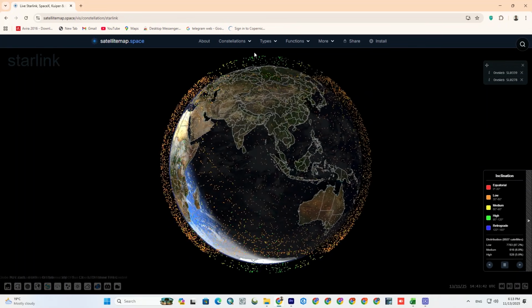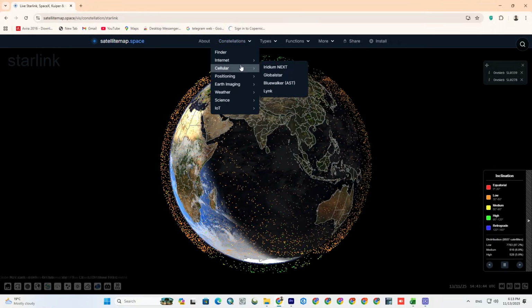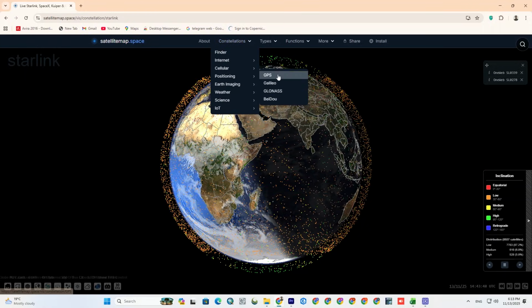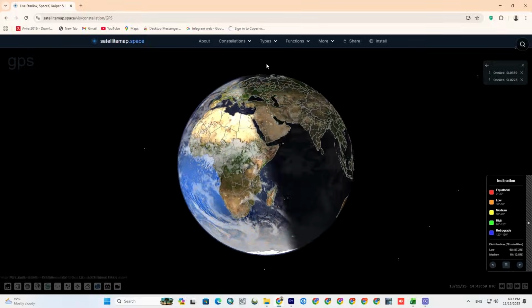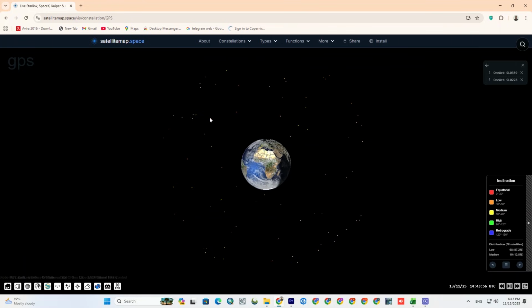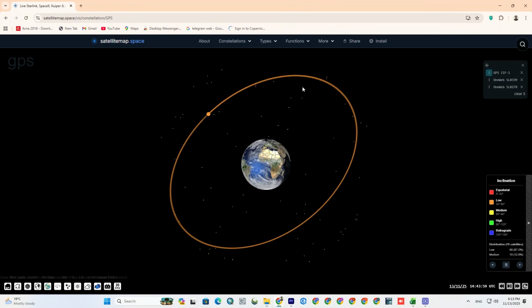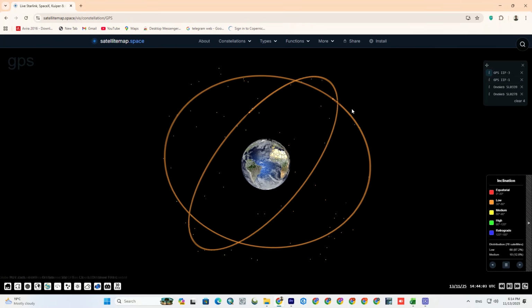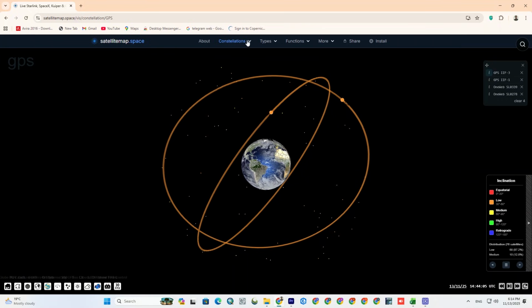There are also the cellular-related satellites like Iridium Next, Globalstar, and 2 other ones. Next to the cellular, we have the positioning satellites, GPS, GLONASS, and such. I click GPS. Okay, you can see the GPS satellites. They are positioned farther away from the Earth than the others, due to factors such as communication, a large point of view, atmospheric debris, and such.